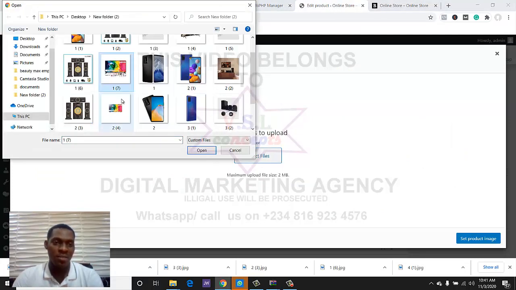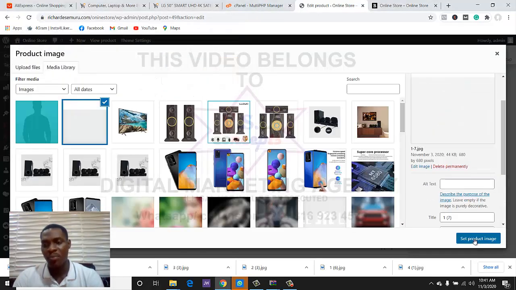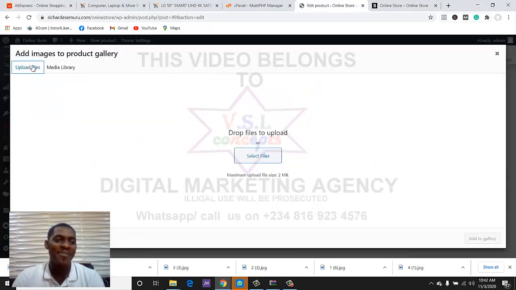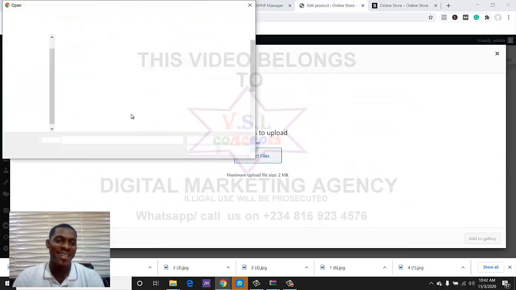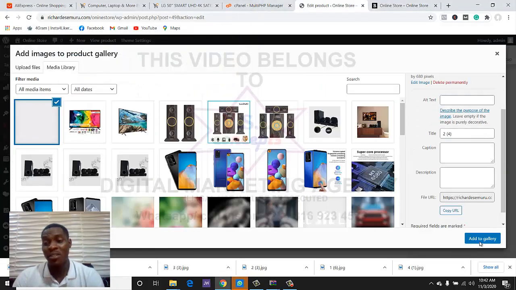Yeah, this is the picture. This is the pictures here. So open. Set product image. It will come down. Add product image. Upload. Select. And after selecting, select the second one. Add. And guys, we're good to go.